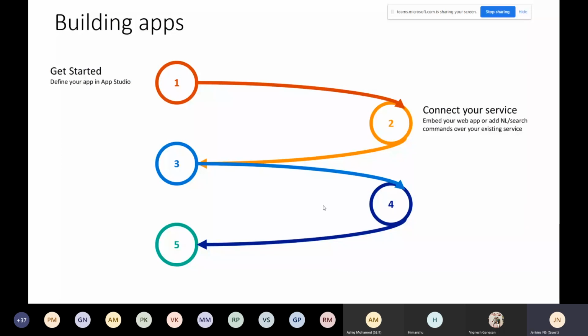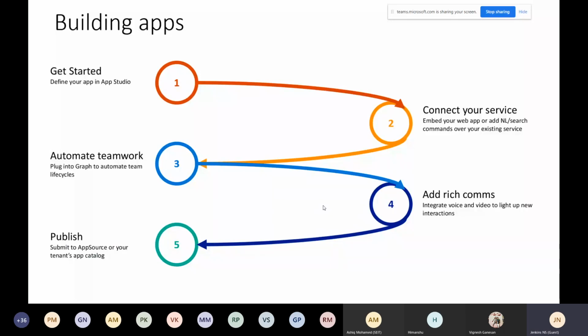Point of your developer, and then connect your service, and then you can go to automate the teamwork, whatever you want, using the Graph API. Then there's a life cycle, whatever you want to plan, and then you add the rich comments and integrate voice, video, whatever it is you want to extend. So whatever the existing application you want to extend, or you need to bring new logic behind it, everything you can do. Finally, publish to the Azure or your tenant app catalog.